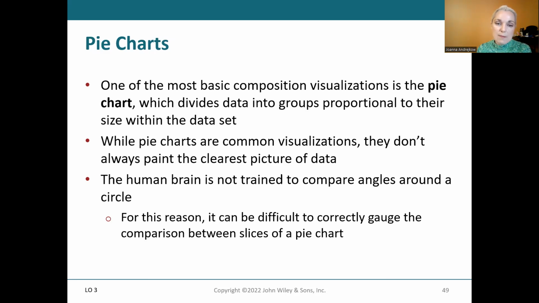While pie charts are common, they don't always paint the clearest picture. Our human brain is not trained to compare angles of pie. For this reason, it can be difficult to correctly gauge the comparison between slices of a pie.